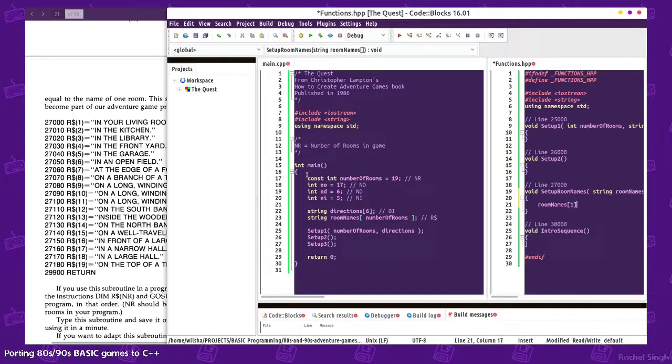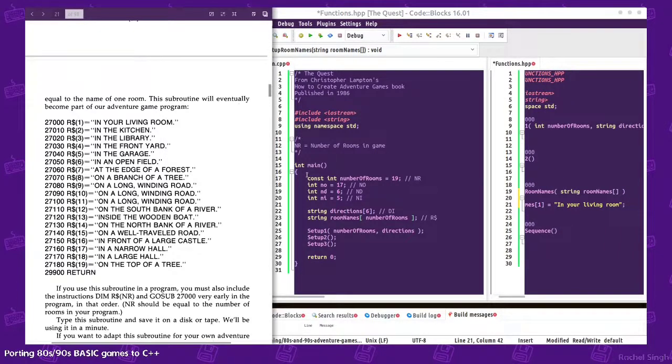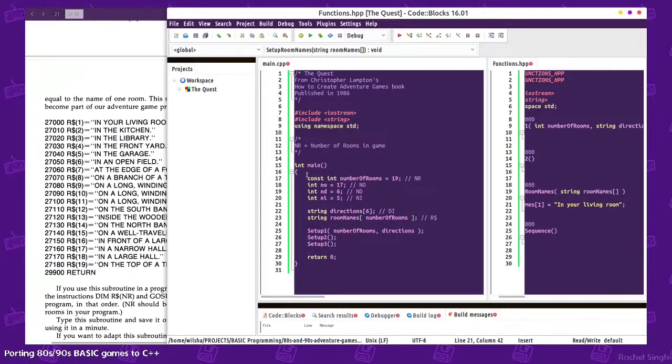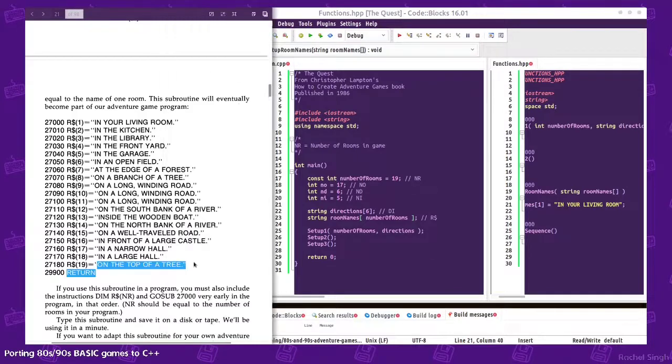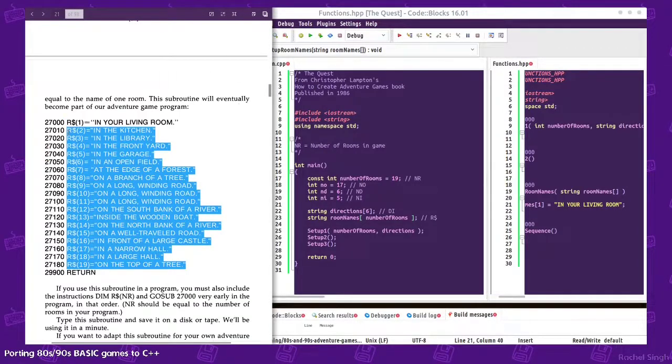Room names 1. Should I make these all caps, you think? I mean, that would be more true to the game. Actually, can I copy paste these? Whee!